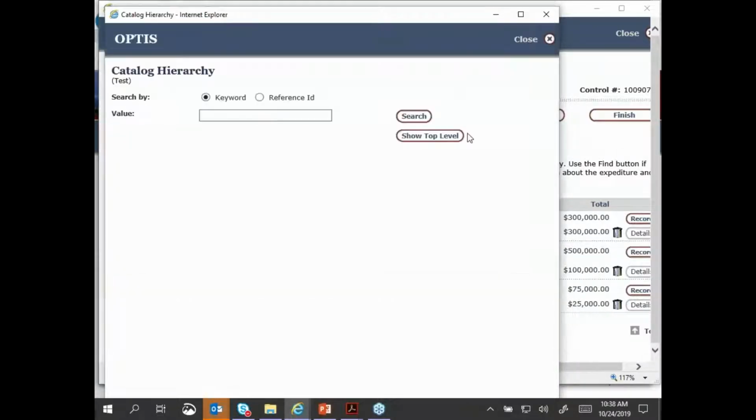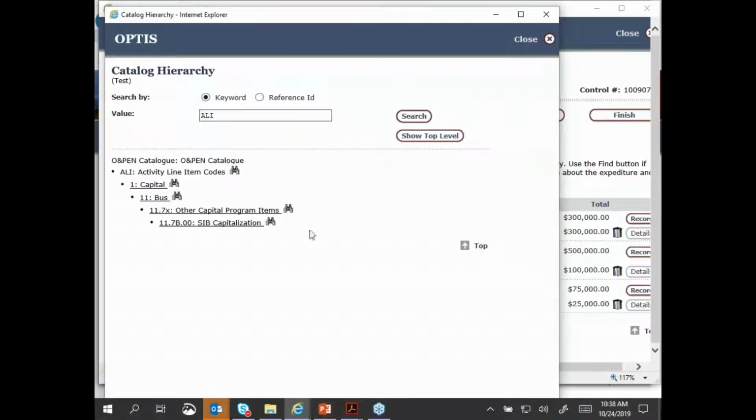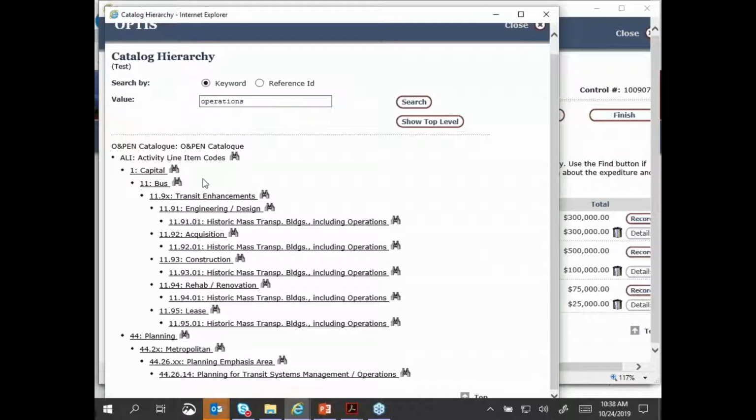What's the secret? Show top level. There we go. So if you hit show top level, that brings up some of the ALI codes in here. And let me see if this also works. You can also do keyword searches if you know you're looking for operations. That will pull up some existing items.